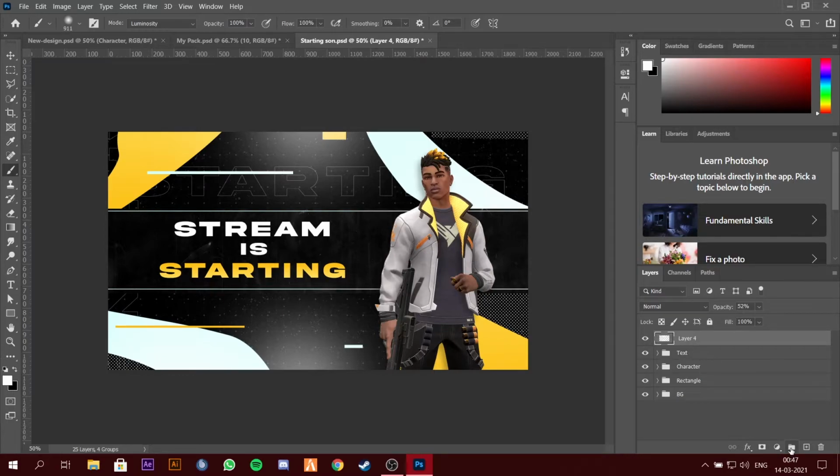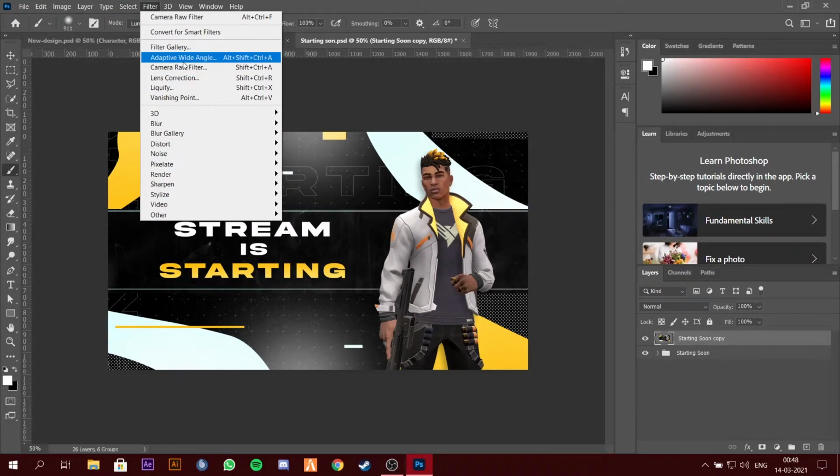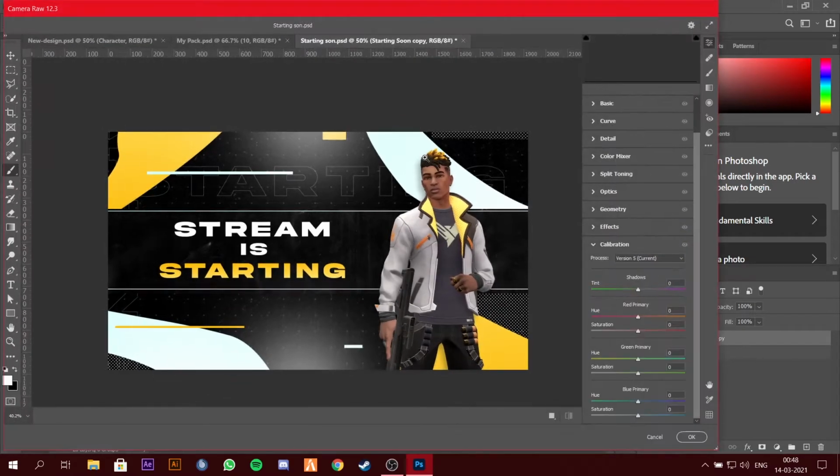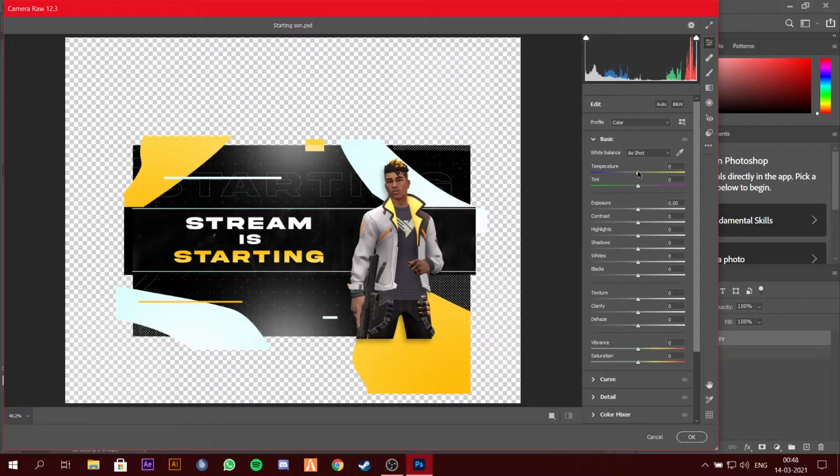Yeah, that looks perfect. And the next thing we're going to do is I'm going to quickly call this one light. We are going to group all the folders into a separate folder and call it starting soon. Control J, Control E, filter, camera raw filter, go to basic, and we're going to just drag this, play with this so that we get the best output possible.